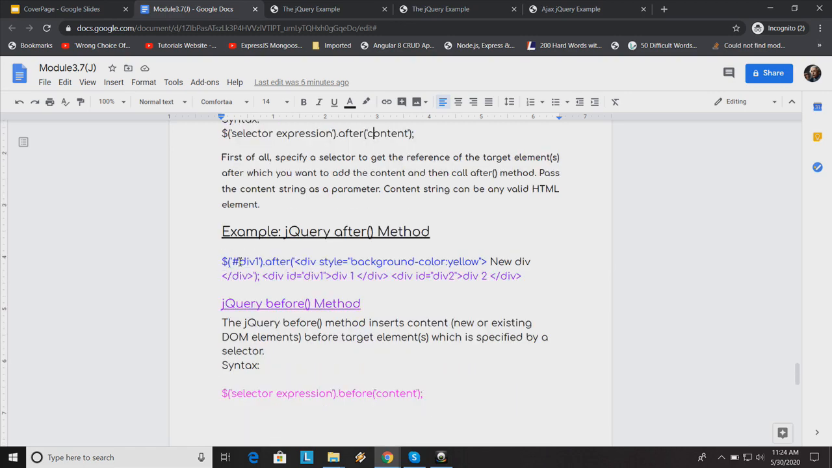An example here, suppose I have the div with an ID. After this div I want to place this div tag. See, here I'm generating the div, you can see. So this is the feature of jQuery that is generating the div HTML tag dynamically here. Okay, I have to close this here. Okay, this is the after method.